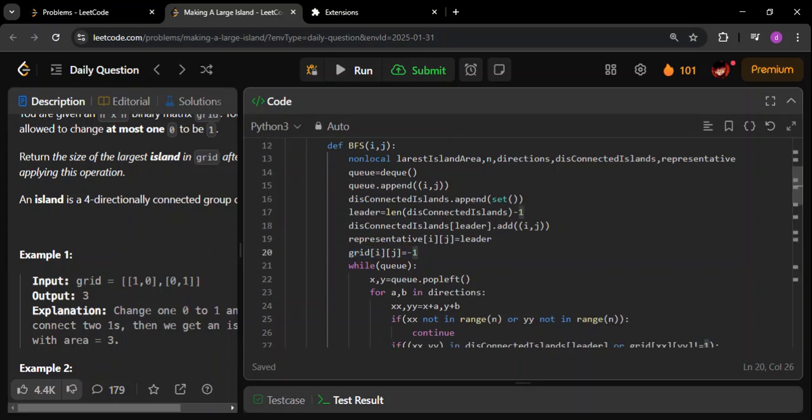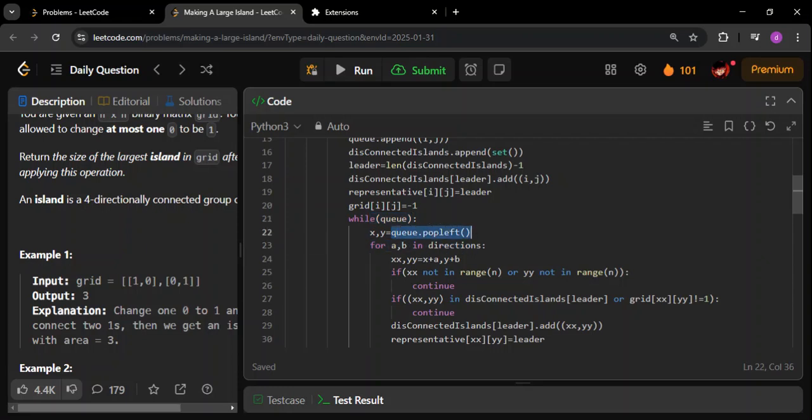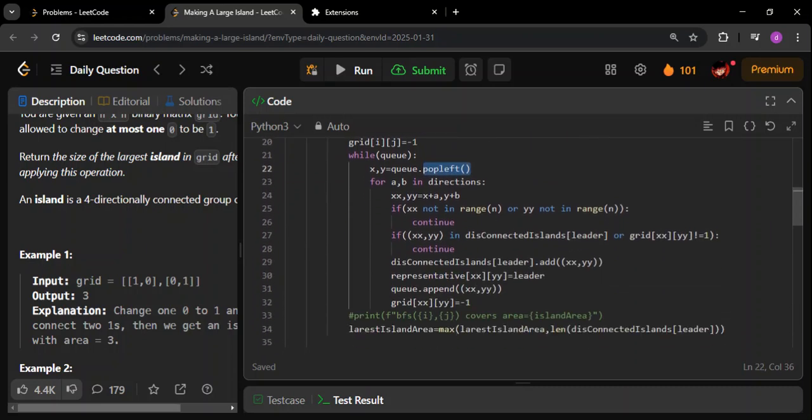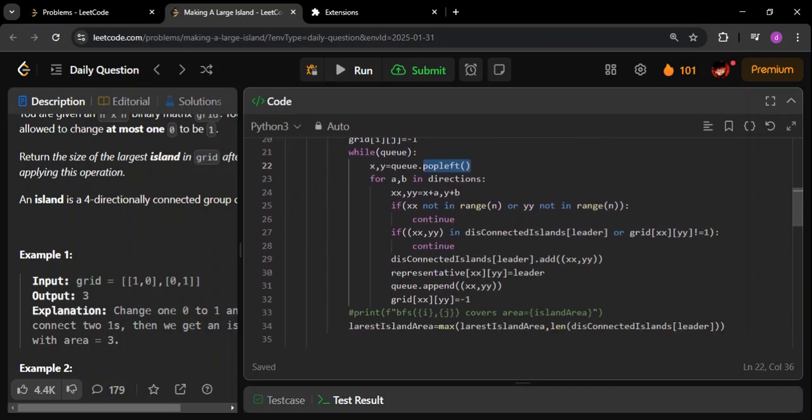Now the loop will continue till a single element is in the queue. We are popping left. Remember, this is a deque, a double-sided queue, so the append will happen from the right, and the pop will happen from the left. So as you can see, the pop is happening from the left, and the append from the right. Where did the append happen?